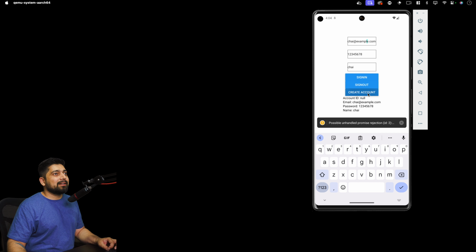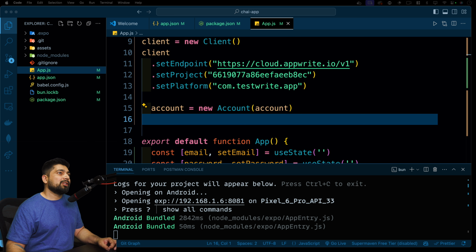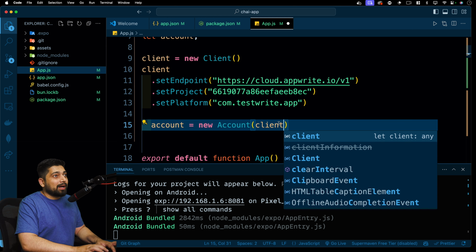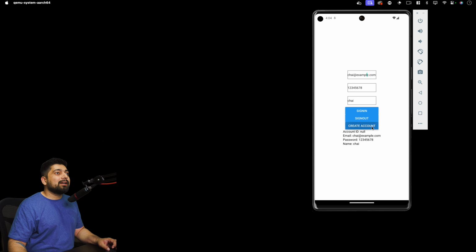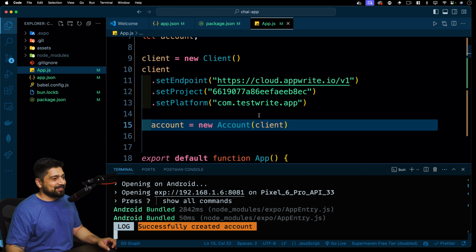Let's go ahead and try to create an account. And I guess I need to do a refresh, because now it's saying that it cannot read config of undefined. Let's see why this is happening to me. Oh, this is why it's happening. I have to provide a client here. Why am I doing this to myself? Let's try to create one more time, and let's see if we are getting it, finally, successfully.